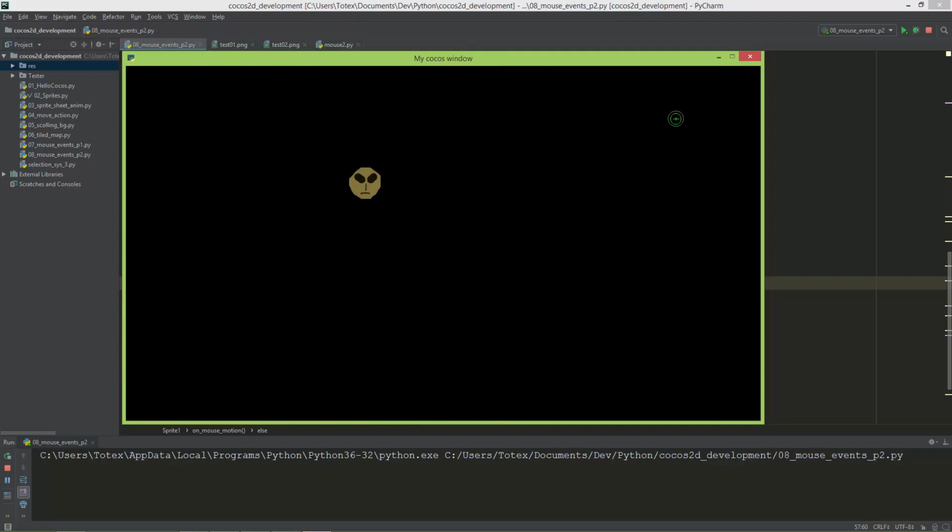Okay, so I think that's all I wanted to show you about the mouse usage in Pyglet and Cocos. And I'm not sure what I'm going to cover in the next video, but probably using basic shaders inside Cocos. So until then, thanks for watching and have a nice day.